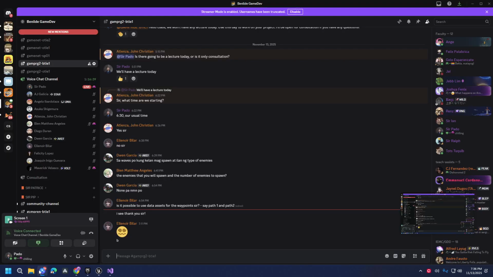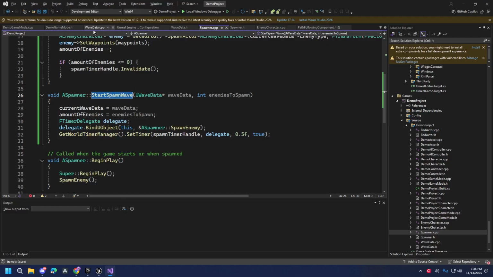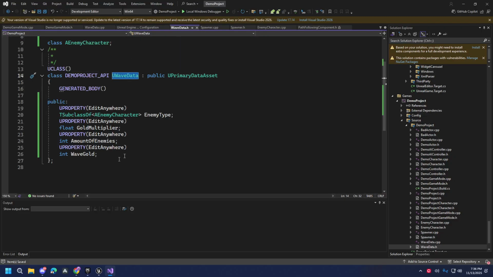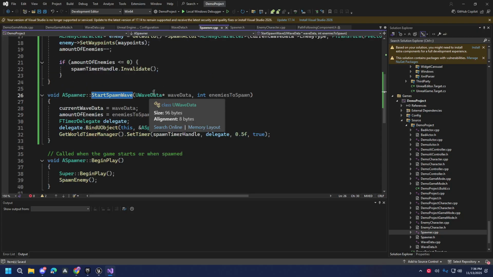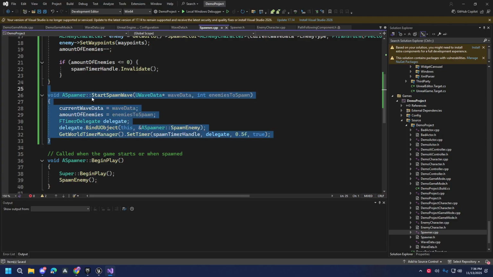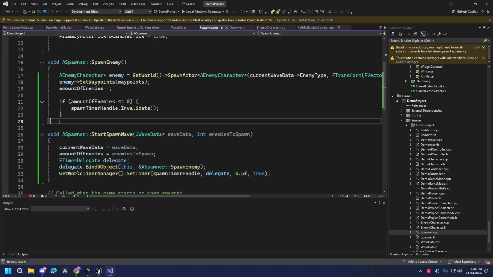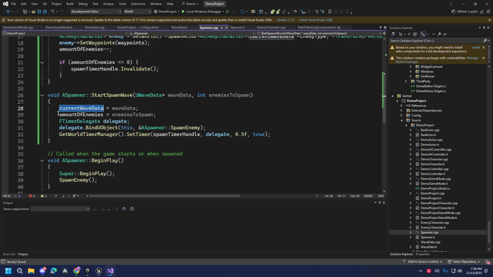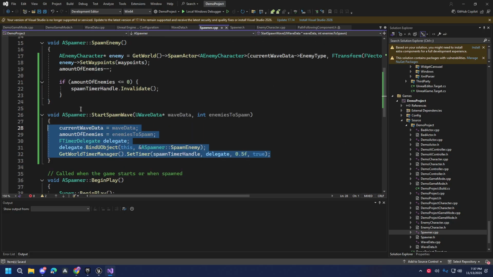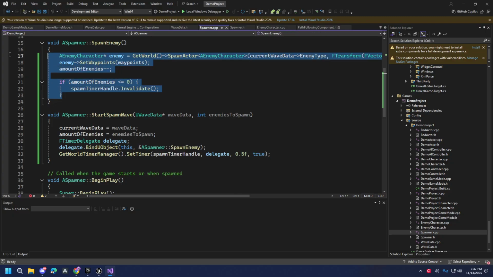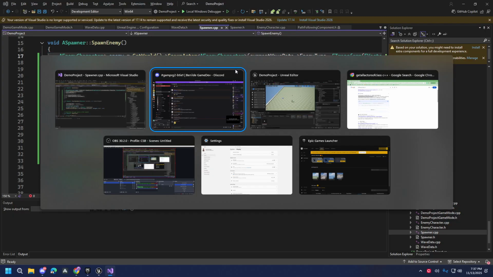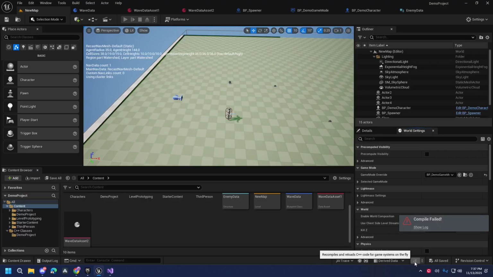Questions so far on what we just did? We just created the wave data asset. On the spawner I created a start spawn wave, which just holds the current wave data and amount of enemies. I have the timer. It will keep looping until all enemies have been spawned, and then we can stop it.